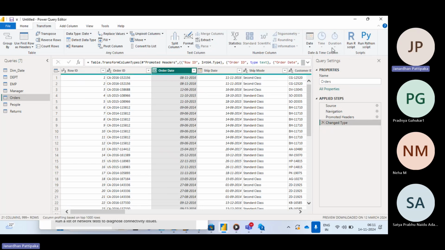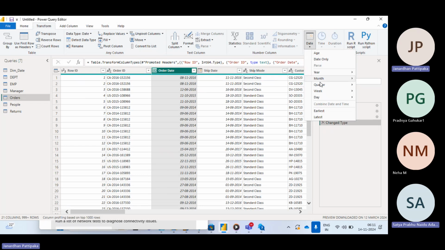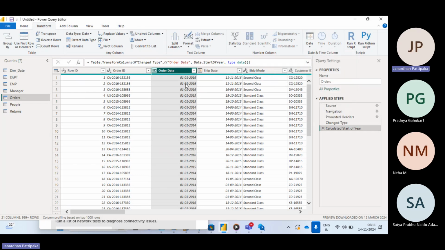So same in the Orders table, in the date column, suppose instead of Year I want to select Start of Year. When you select Start of Year, what is the first date of that particular year? Every year starts from January 1st. Suppose this is 2016, January 1st will be the first date. So the first date of that year is displayed over here, and the transformation takes place within that column. When you look at the Applied Steps, it shows the calculated Start of Year.